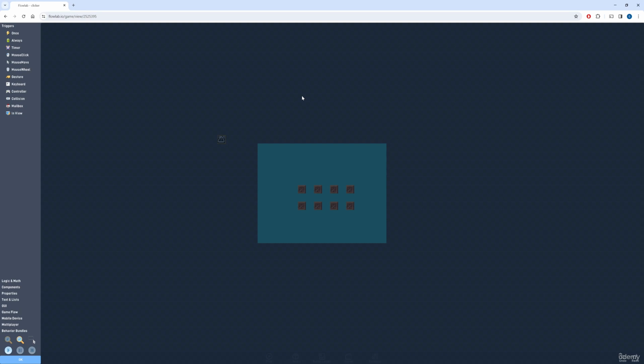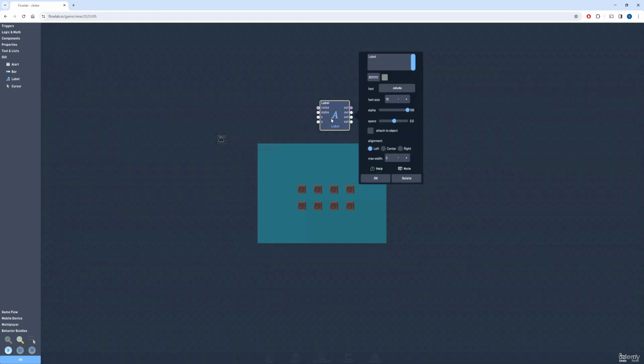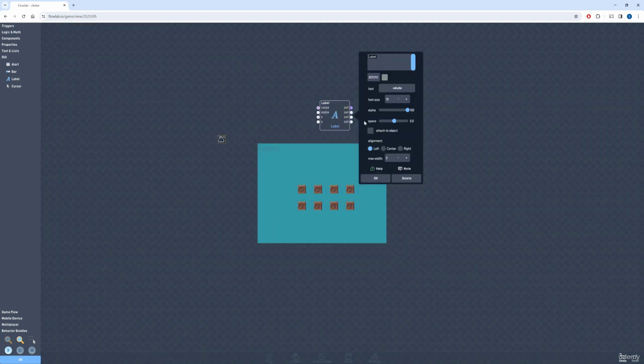Right, so let's go into behaviors. Let's start putting some stuff in. Let's start doing a timer because that's really important. So let's go to GUI, and let's put a label in. Let's click on that label. There you go. Let's have that label there. And then let's call this, what's this? Click box to start. Okay.